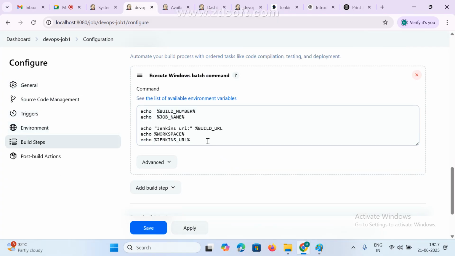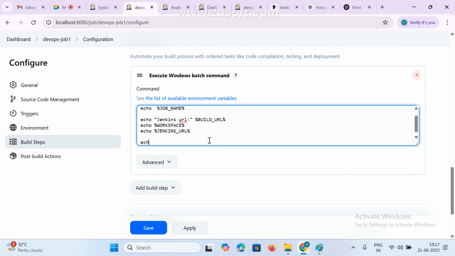Now I'm printing, how will it be called here? Percentage. Okay, we missed something. Now echo, I'm just giving it. Echo percentage. What is the key name? dev_username. That's it. Clear. Echo percentage test_username percentage.